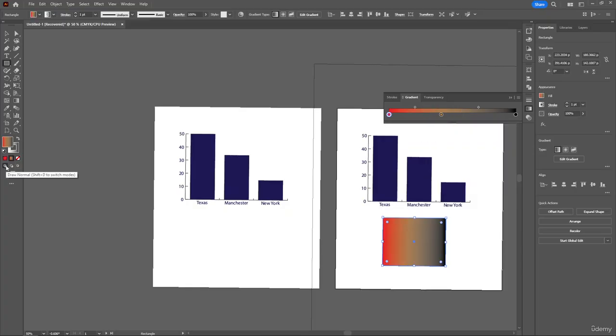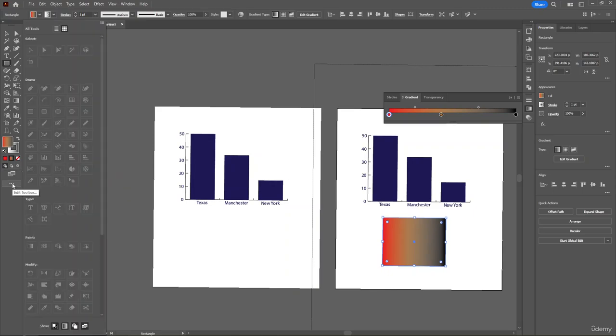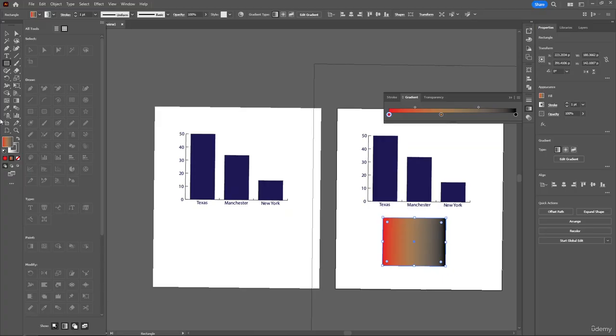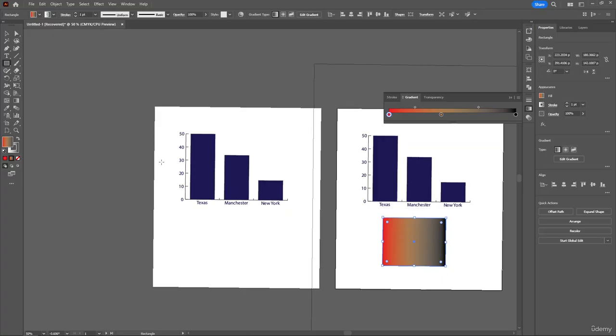After that, we have these few tools, which are draw normal, draw behind, and draw inside. And then we have the change screen mode, where we can switch to presentation mode or full screen modes. And after that, if you select this part, which is the edit toolbar, we can edit the tools that we have in our toolbar. Okay, so that is all for this video.